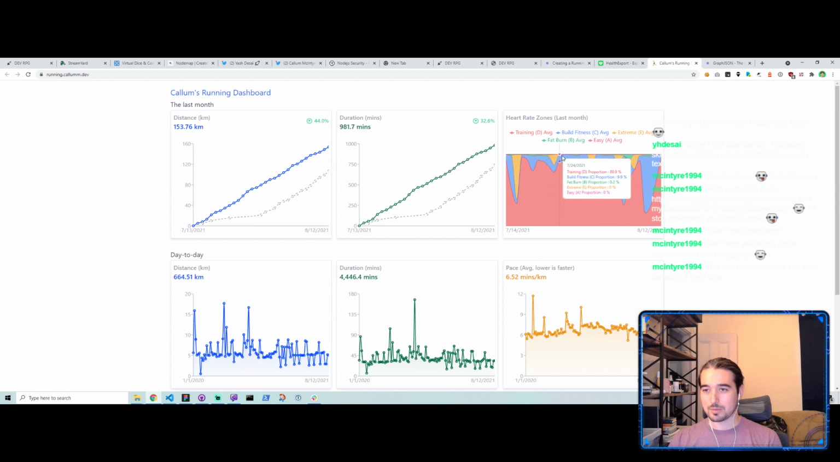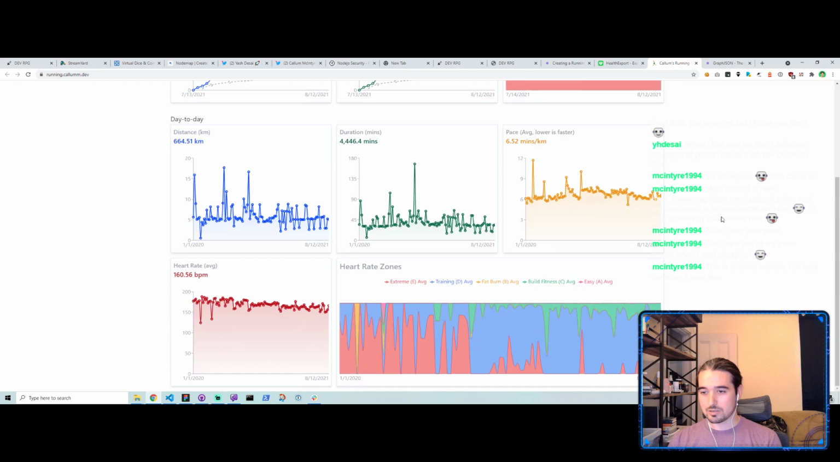Well, I guess fat burn, I know what that means, kind of. But yeah, this feels a little bit convoluted. I can't see most of the colors.